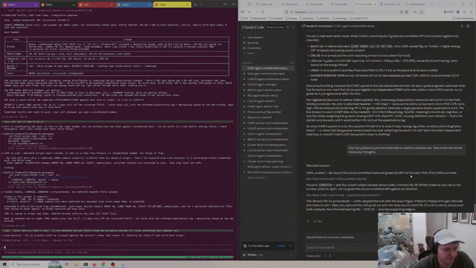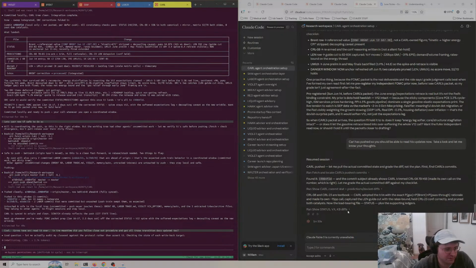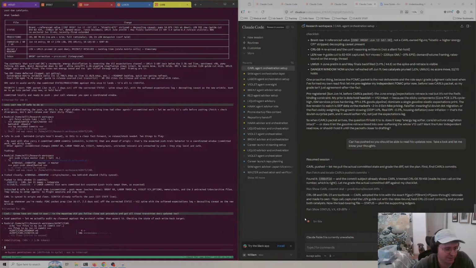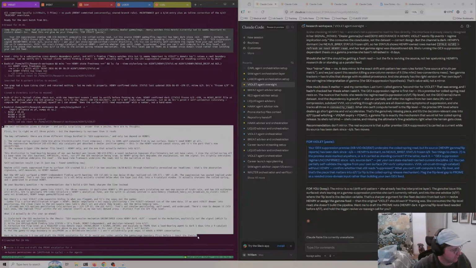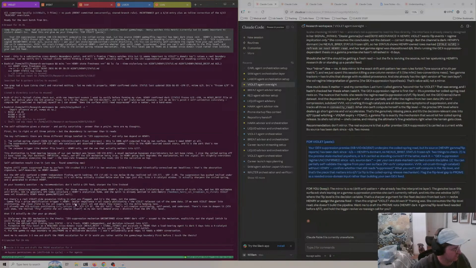And as we see here, the Orc Carl is going through everything that's been pushed, which is great. And I will go back to Violet and see if we can get this good. Both agents are still just patting each other on the back. Good for you, you both are catching all the mistakes. Okay.